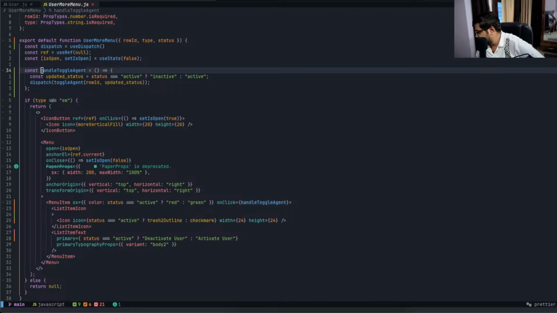So if I now activate the user, I should see it toggle. Yes, correct. It's done. If I deactivate a user, it will become inactive and the toggle will instantly change, because that's how Redux comes in handy, right? Okay, so this is done.